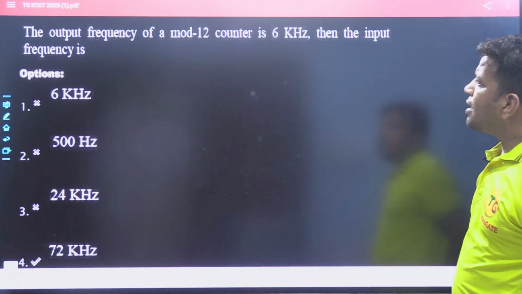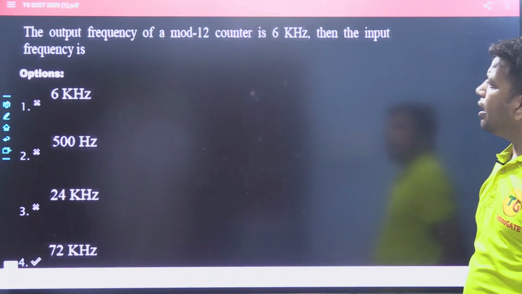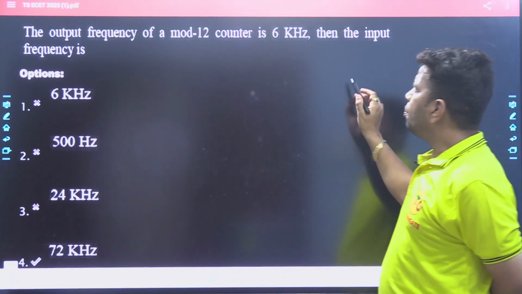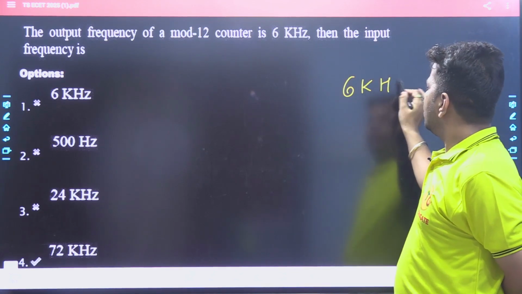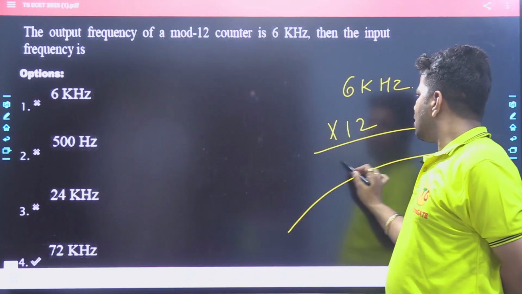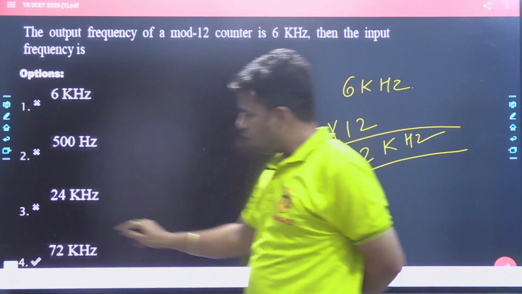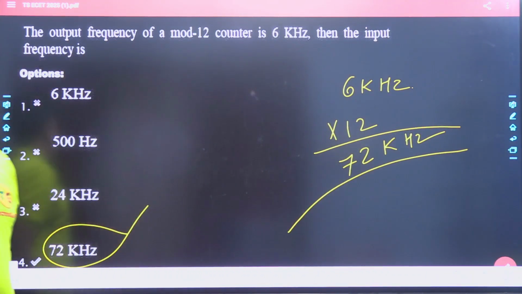The output frequency of a mod 12 counter is 6 kilohertz. Then what is the input frequency? The input frequency is 72 kilohertz. You can go with the last option. It's 72 kilohertz.